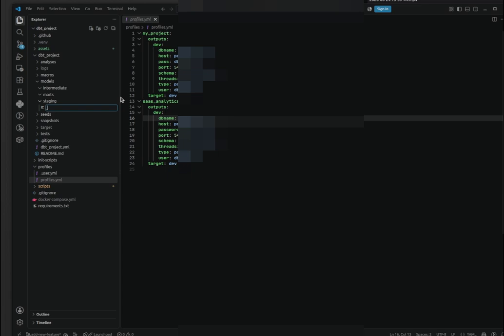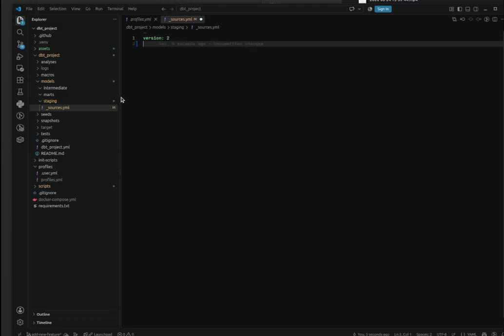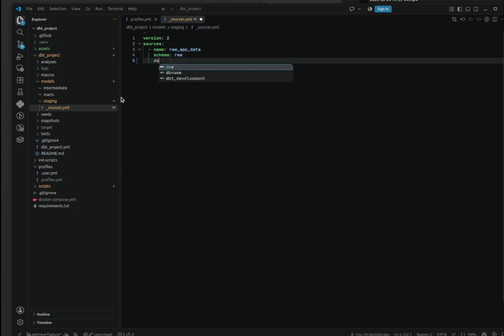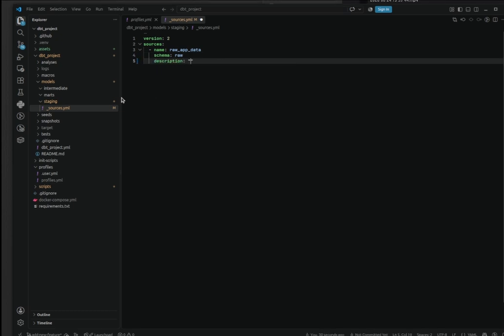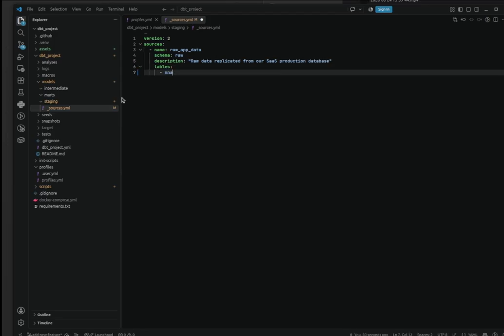We will start by creating a file named sources.yml, and inside this file we need to specify some values like version, sources, the name of the source, in this case raw_app_data, then the schema on the database that we will use, a brief description, and the tables that we will use.